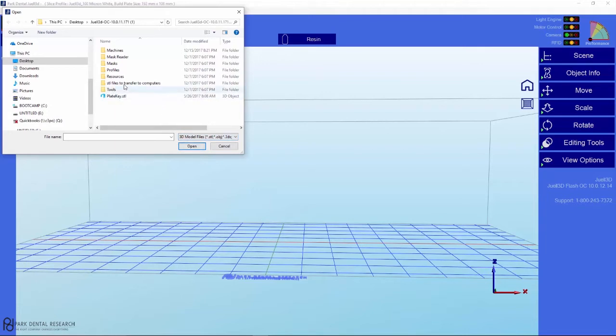So under this, we have STL files that you can bring onto the build plate, such as we have a calibration disk.